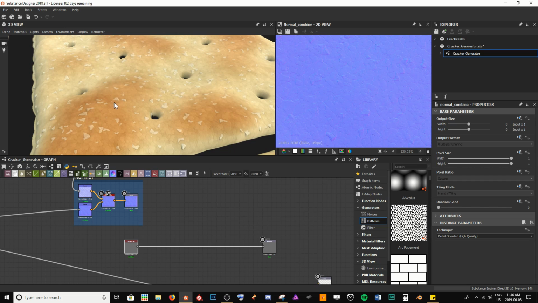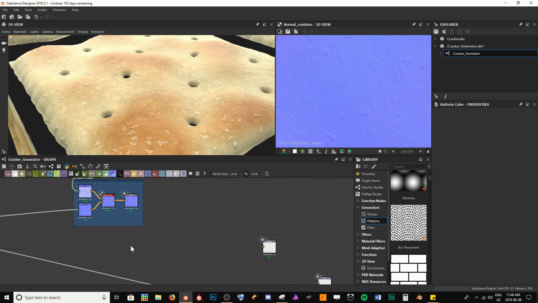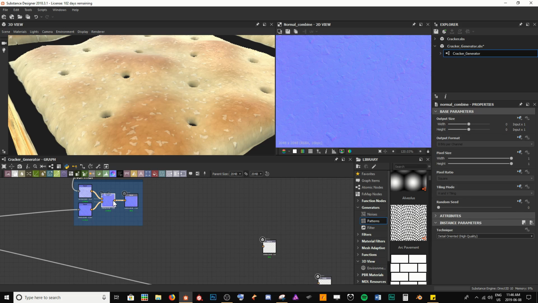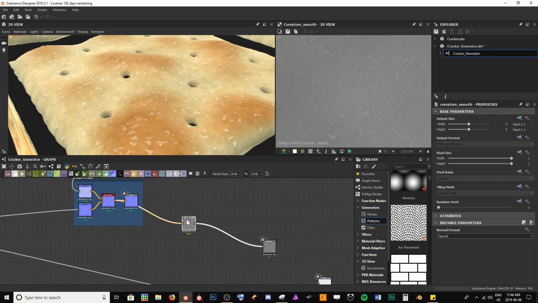I just position our camera here. I'm going to go ahead and just get rid of that. So we're going to get a super wet, super soggy cracker. And I'm going to take our normal map here and plug that into our roughness. And from that, I'm going to draw a curvature smooth node. And this is going to give us a lot of surface information.